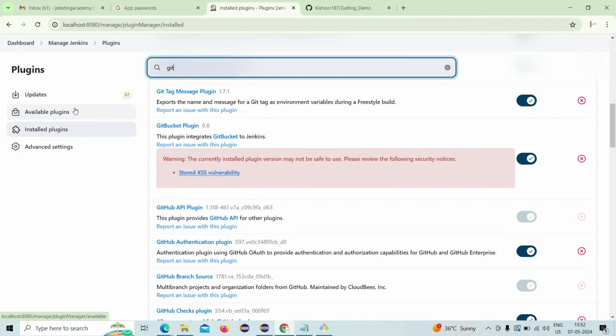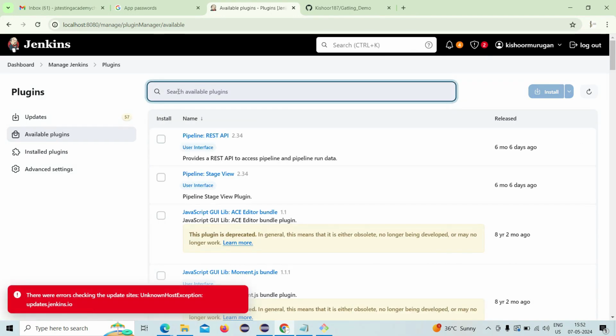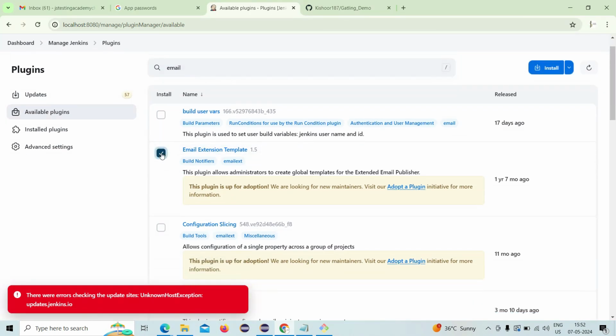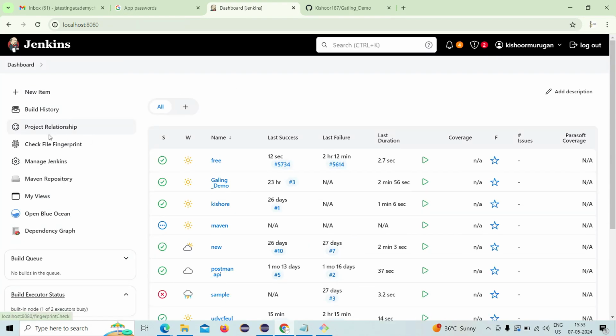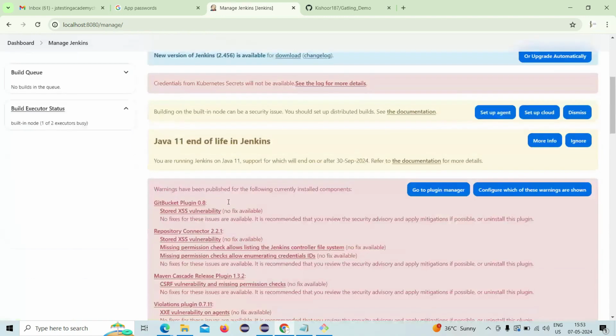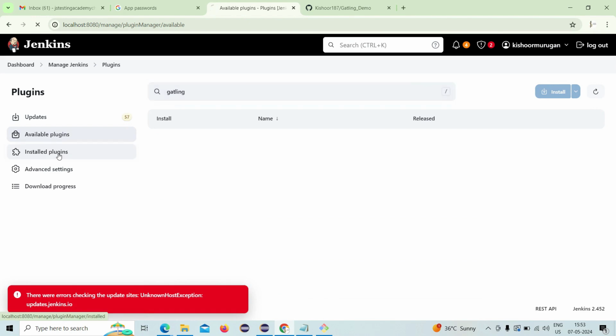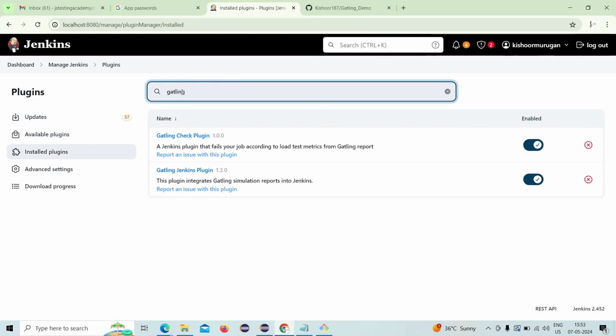Then we have to install two other plugins, like the email plugin and the Gatling plugin. Go to Available and see email, right? Email extension template. This should be installed. I go and check it and install. Click install. Go back to the home page. Then we'll go to manage plugins, and we need to install the Gatling plugin also. Let's go to install the Gatling Jenkins plugin and the Gatling check plugin. Both plugins should be installed for connecting Gatling with Jenkins. Make sure you install both these plugins before you set it up.